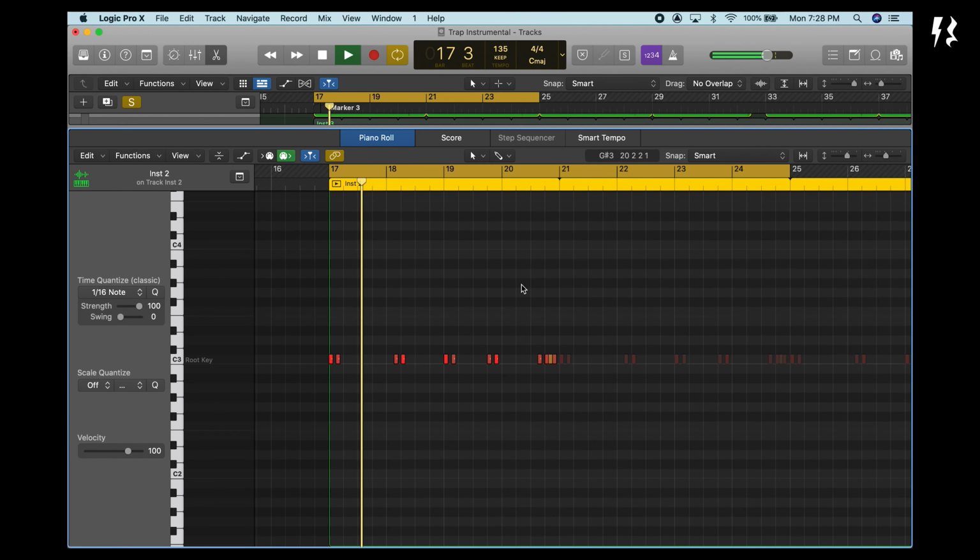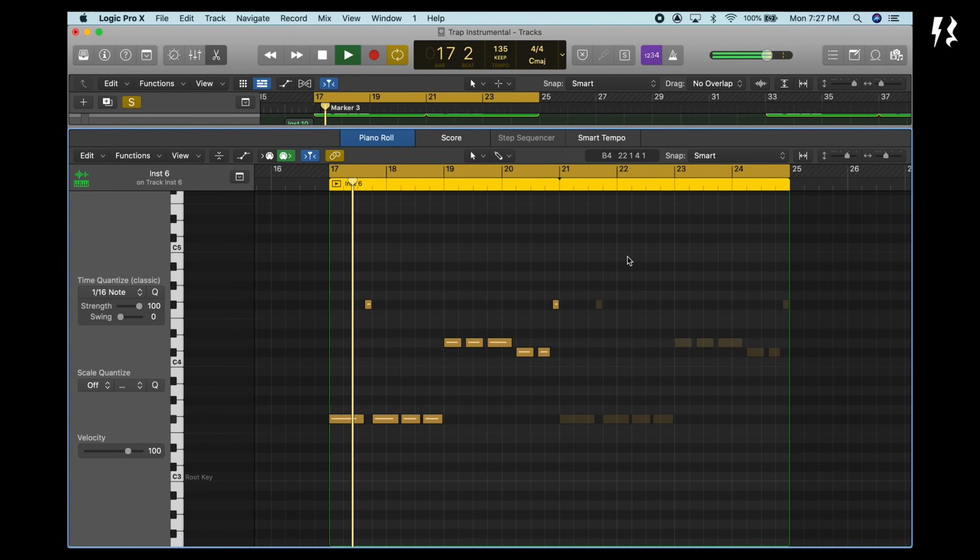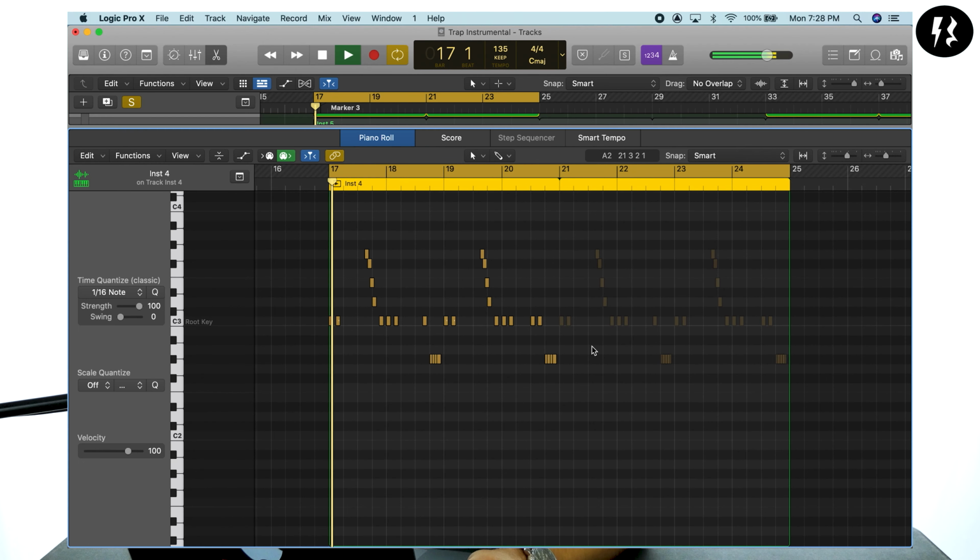Now that we have the 808, the next thing I love to do is go onto my drums. I start off with my kick, and I program my kick to support the syncopation in the 808s. After that, I added a simple hi-hat with some triplet rolls, and then put some percussive elements like claps and snares.